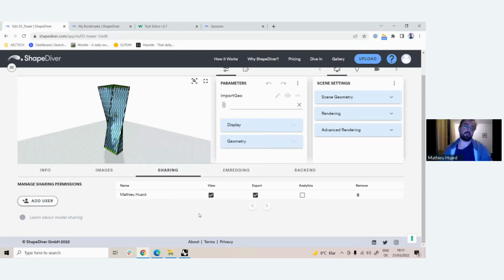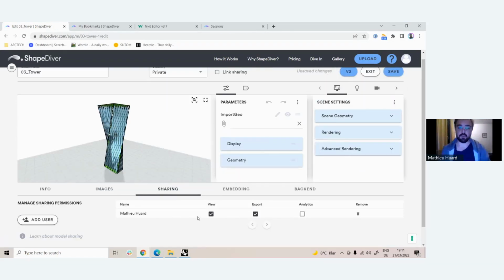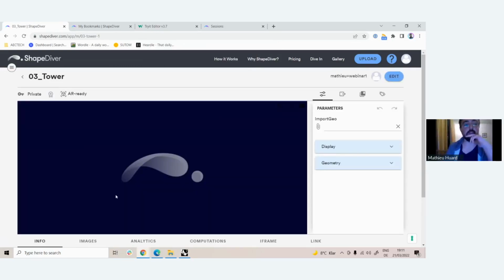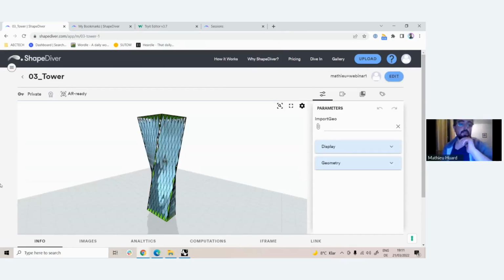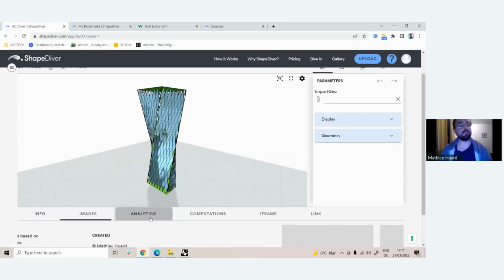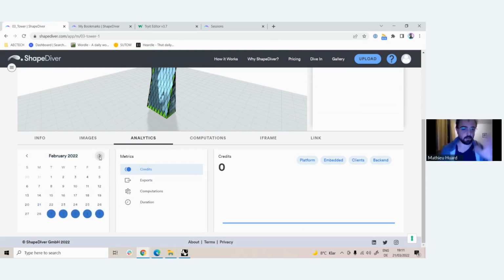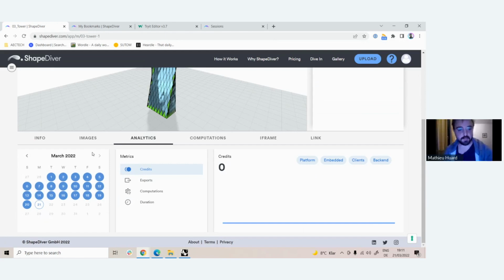And while I'm on the platform, I will show one last new feature of the new platform. If you're familiar with ShapeDiver, you probably already know the analytics that we have. So analytics are a way to check the consumption of credits that your model has caused in the past. You can pick time periods and check. It's a bit more advanced in the new platform.